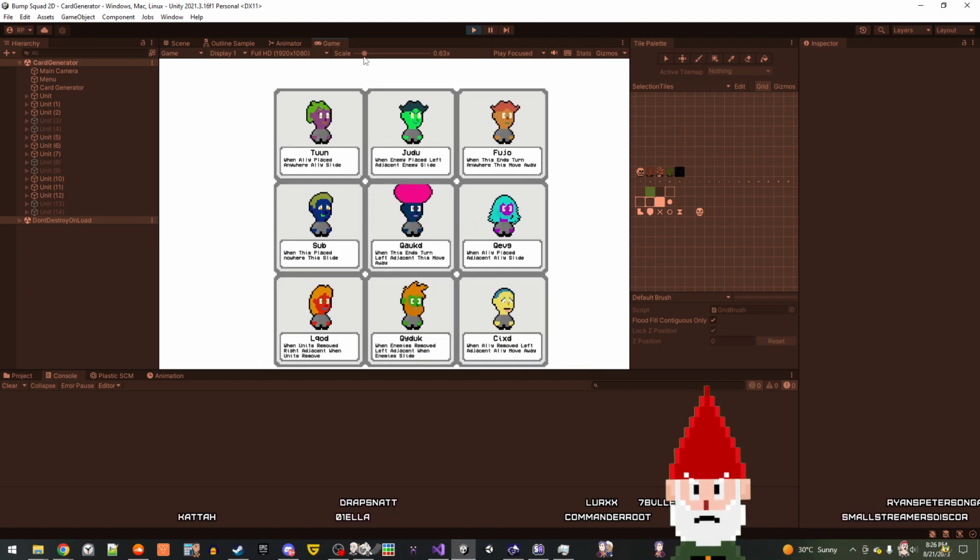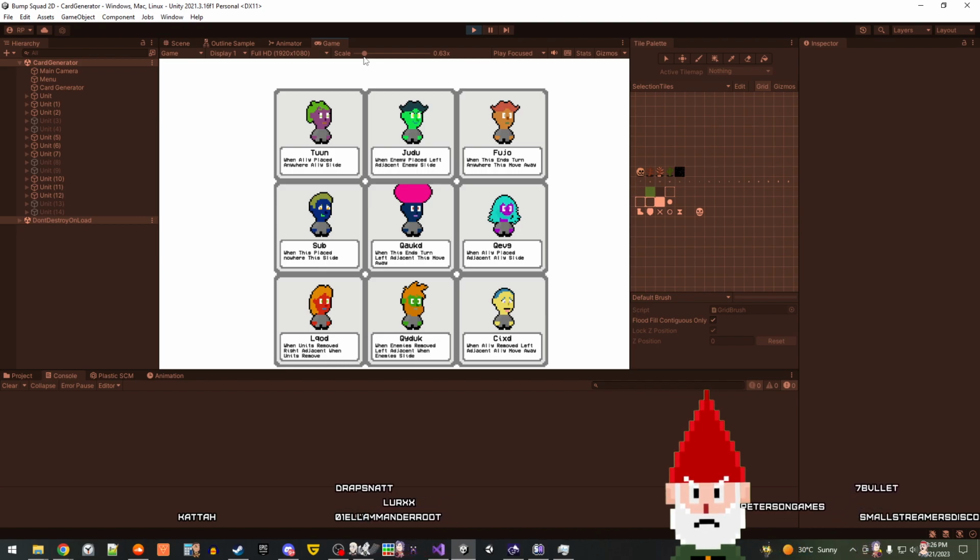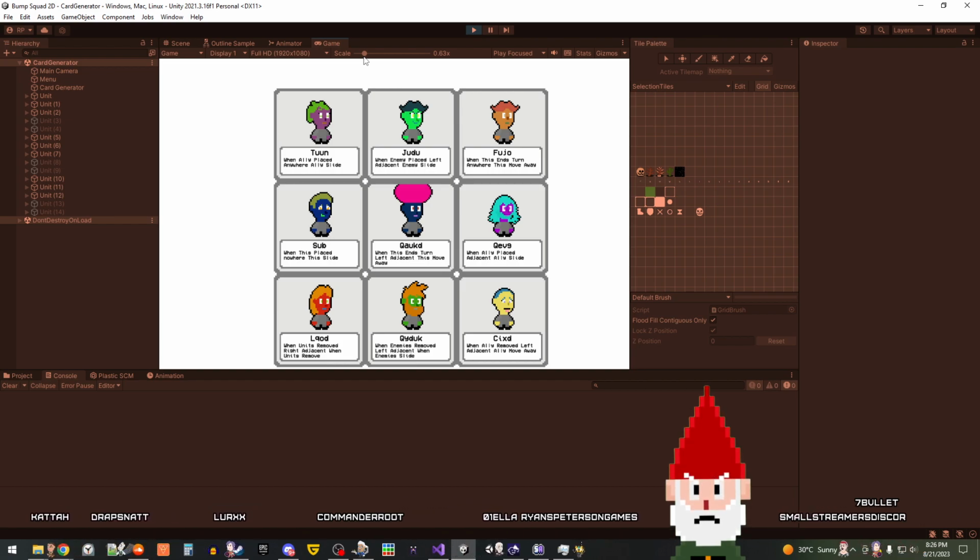When enemies removed, left adjacent. When enemies slide. Why is it? When ally removed, left adjacent. Ally move away. Yeah, that's one of those ones where it's like, when this is removed, move it somewhere. It's like it got removed, it can't do that.